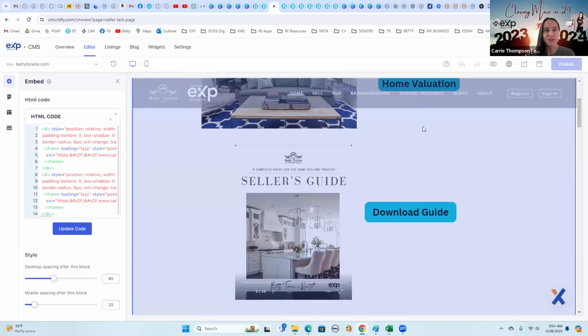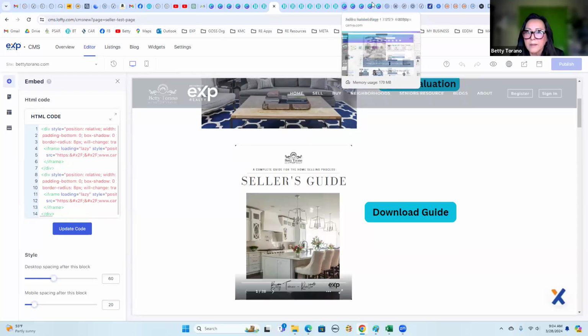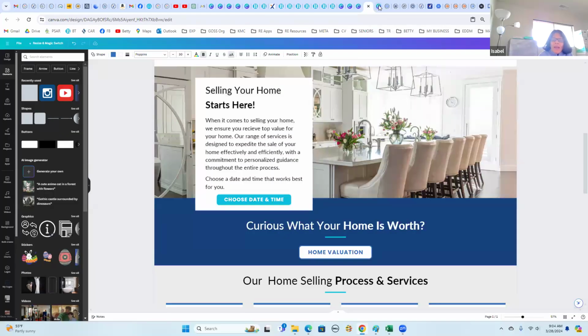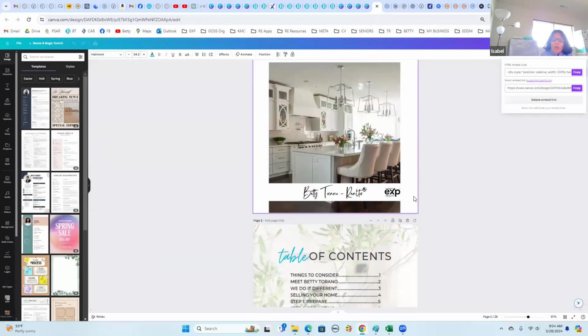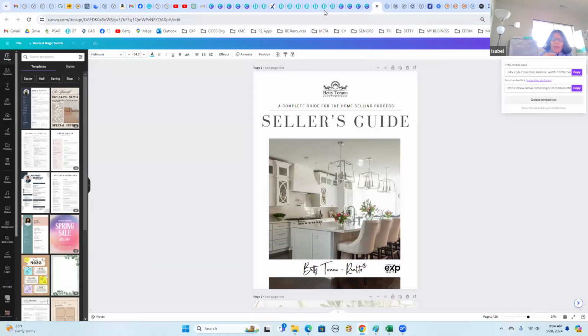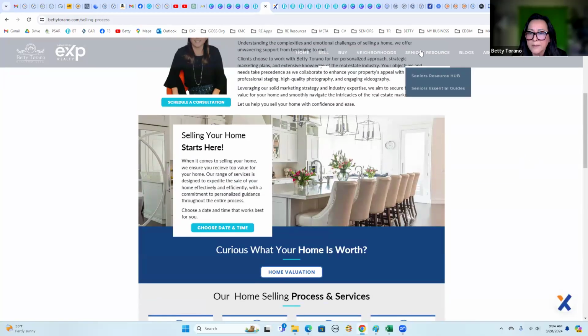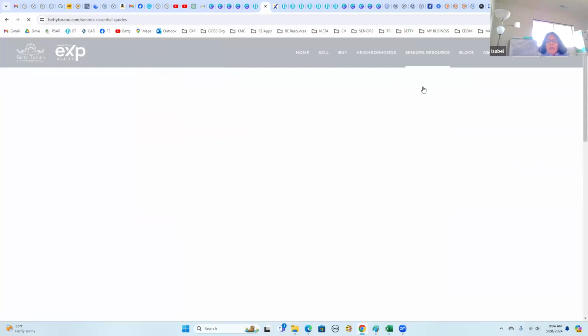Isabel, you have a question? Yes, I have a question for Betty. Betty, when you're creating your guides on Canva, how do you add color around the border of the guide? What do you mean? Well, I see on your senior guides, they have a blue tone all around the borders around the guide. My seniors guides? Yes.